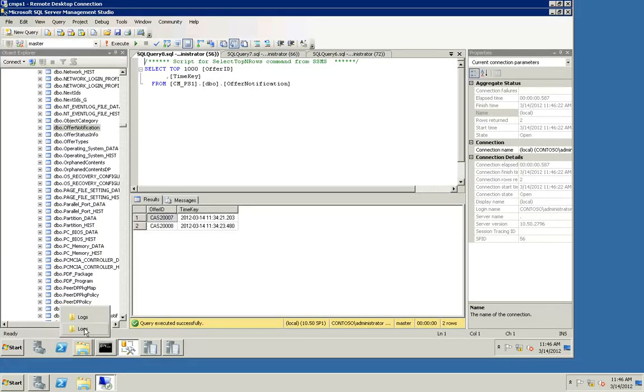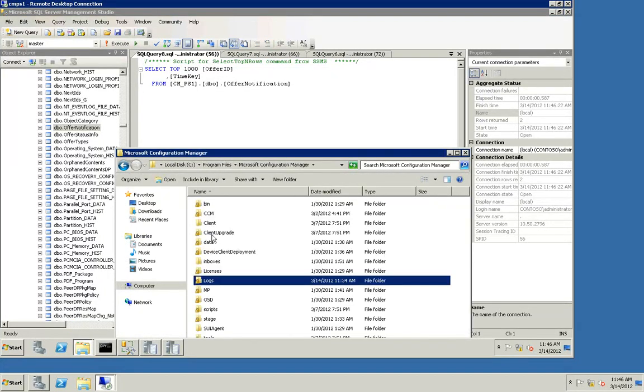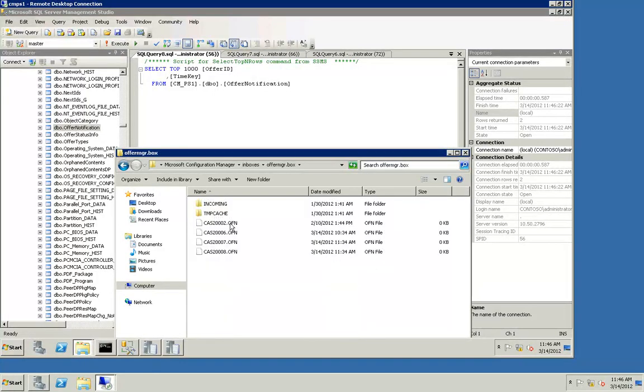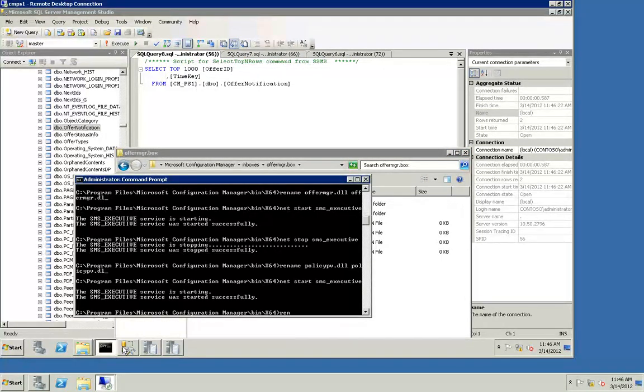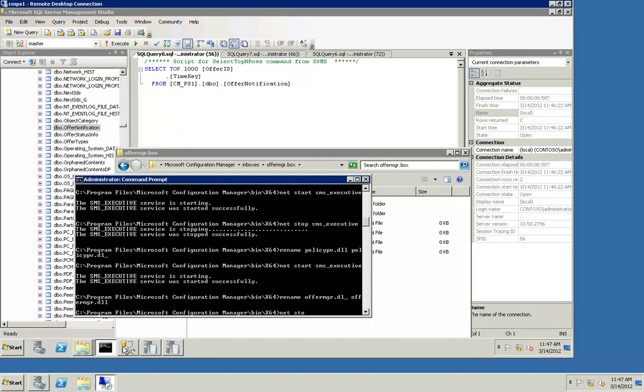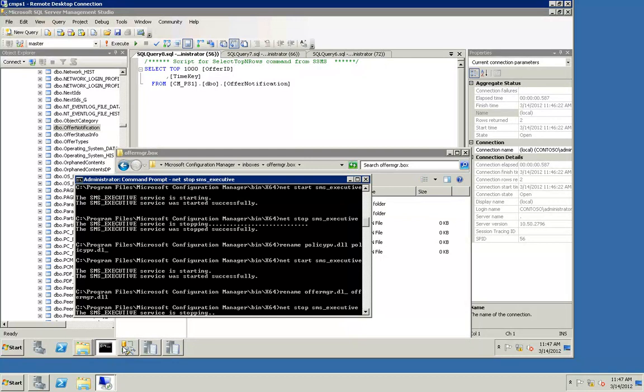So if we look over in our inboxes for Offer Manager, here, if my mouse cooperates, here's Offer Manager. We should have a flag file here. A couple now. So again, once we free up Offer Manager, which we'll do now, then restart executive. All right, then we should see those files start to process, and we can see some details in the Offer Manager log. Not a ton, but certainly good information to help us understand what's going on.